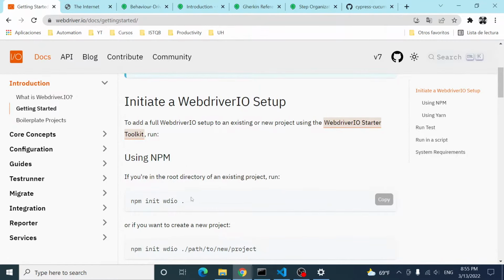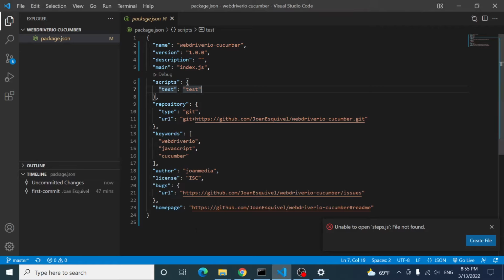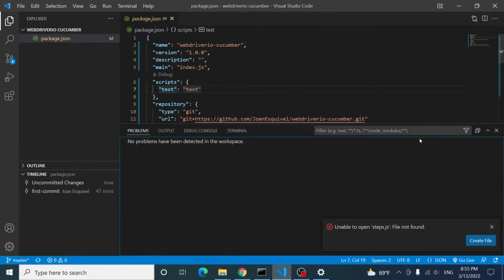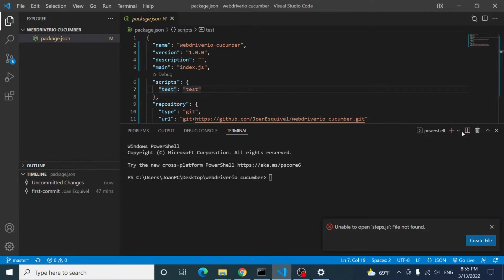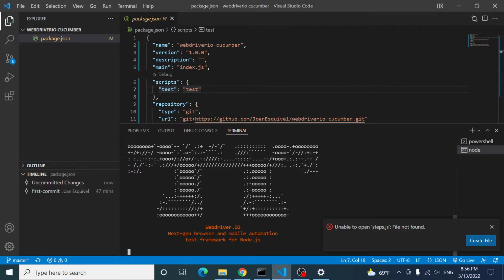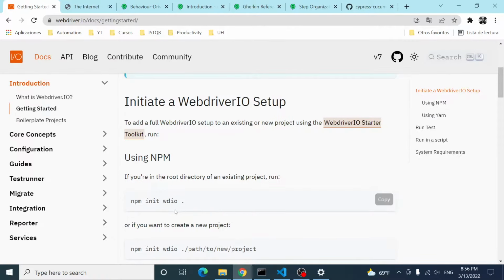I'm gonna use this command here, which is useful when you already have an existing project, as we have started one. I'm gonna use it. I'm gonna explain to you what is happening here, but I'm gonna open my terminal. I'm gonna do it again in case there was something happening, but I'm gonna be using the command prompt in this case. I'm gonna execute npm init wdio and dot. Why is this format? It is gonna be actually, let me show you this. It is gonna be running npm init wdio.